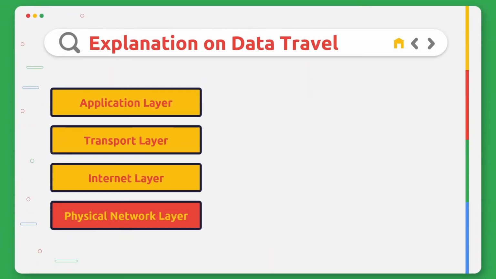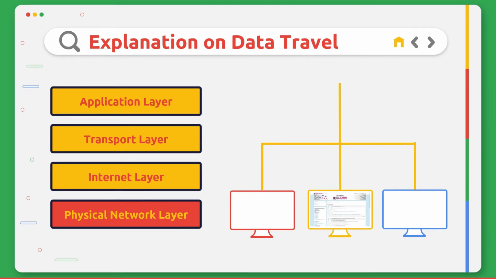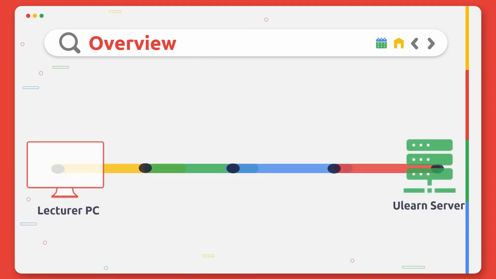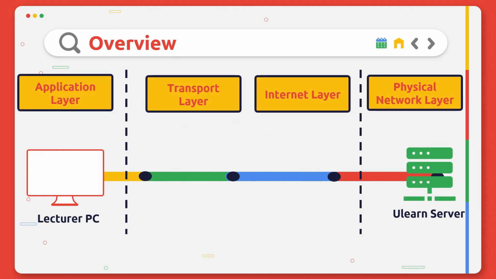In the physical network layer, the data will be sent to the correct physical machine. So here is the overview of the TCP/IP model. This is the root. This is the layer compartment.